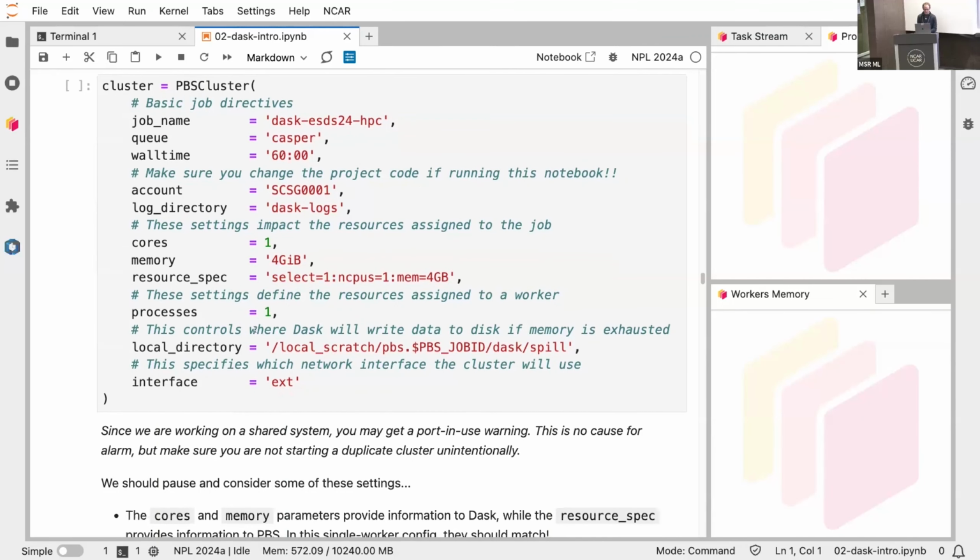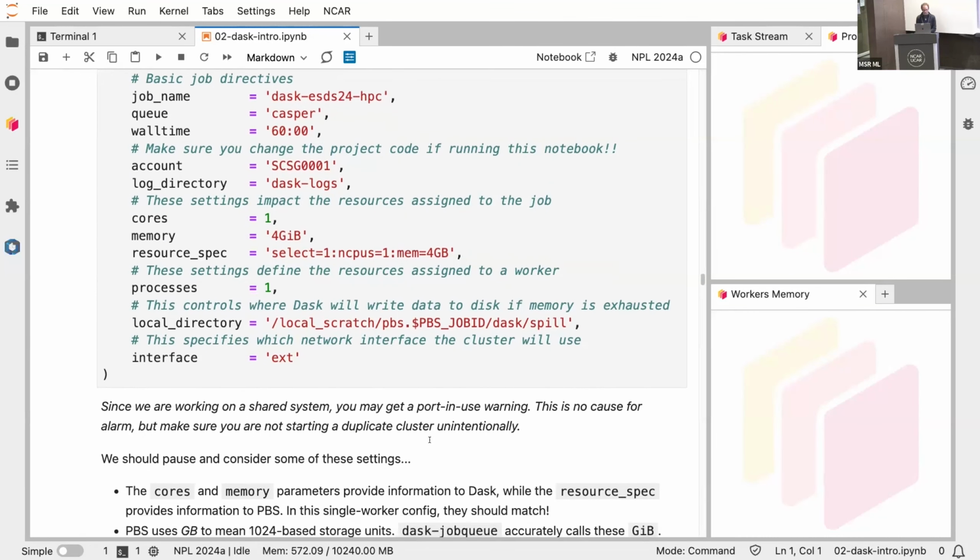Now there's this processes field. This is different from cores. This defines the resources that get assigned to a worker within the job. In this case, they're equal, but they don't have to be. I'll talk a little bit about that in a second.